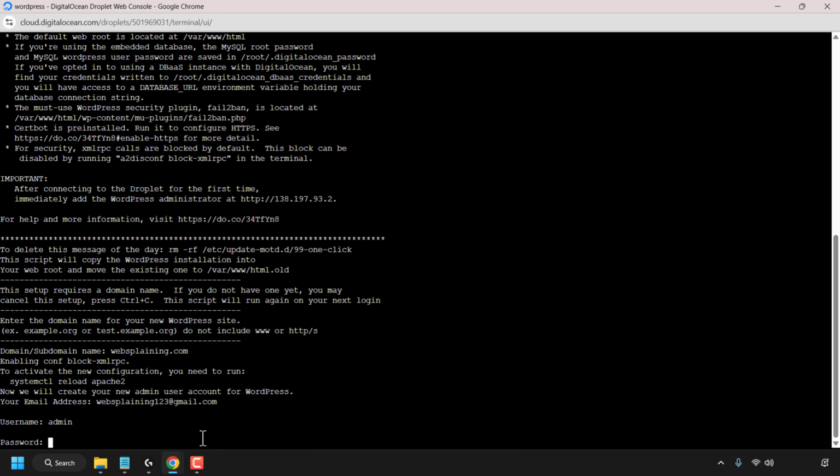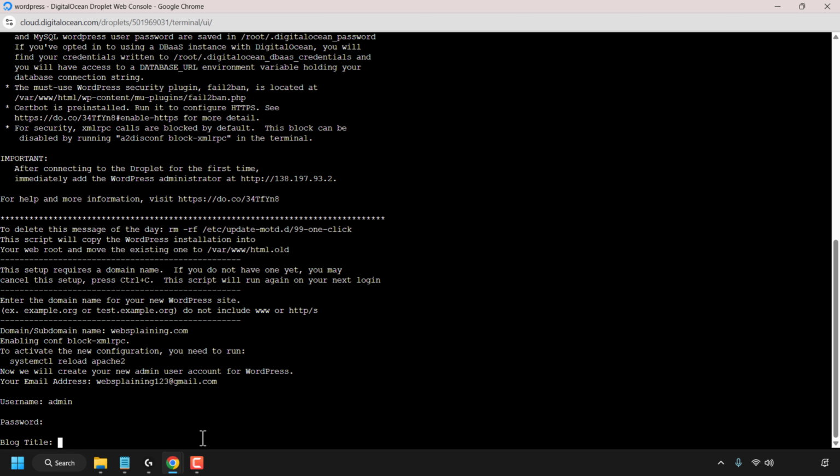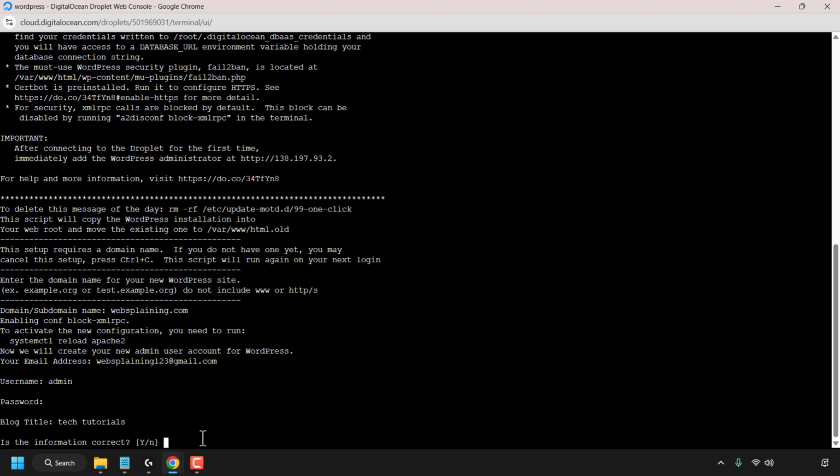And now it asks us for our password. So I'm just going to enter in a password now, and I'm going to hit enter on my keyboard. It will then ask us for our blog title. So mine's going to be called Tech Tutorials. You can give it whatever name you want. Hit enter. It'll then ask you, is this information correct? You're going to press Y for yes. If it's not correct, press N for no, and then hit enter on your keyboard.